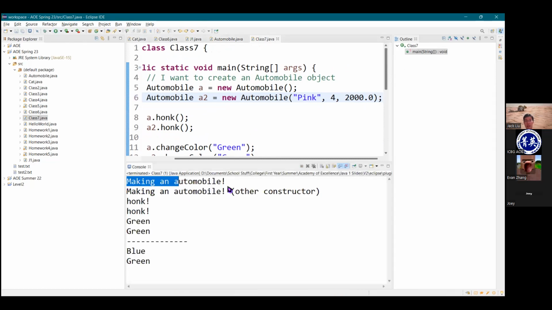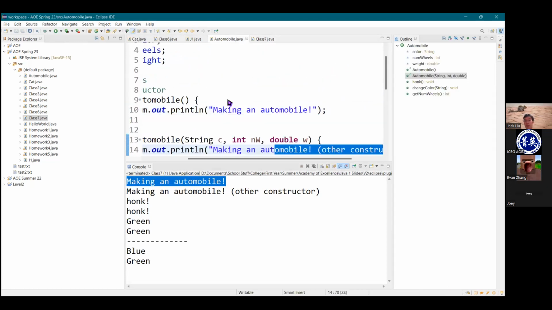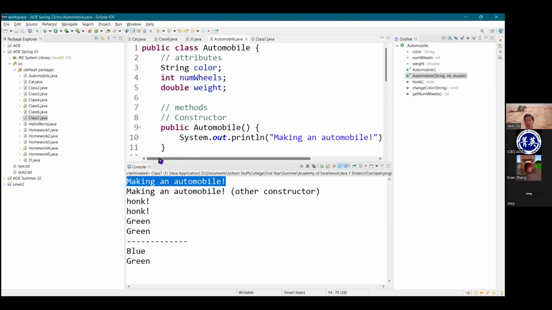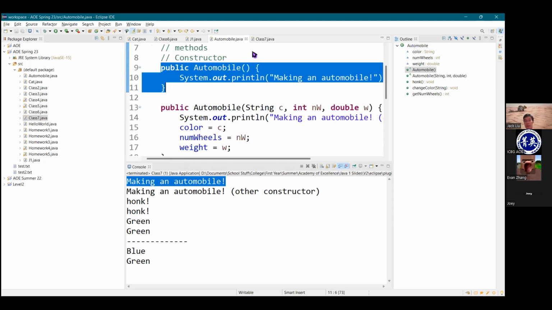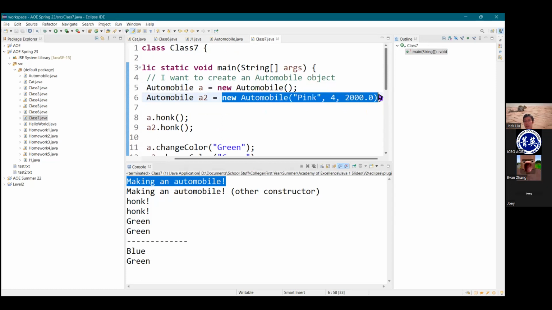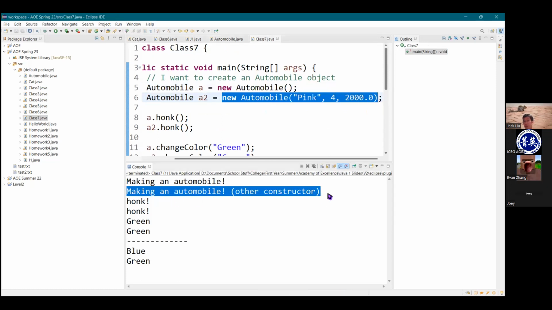Right? And if I run the file now, you can see the first time we created an automobile, it just prints the basic one. It prints the one in this version of the constructor. Right. The second time that we make an automobile, it prints out the other line. And that's because we're using a different constructor than before.